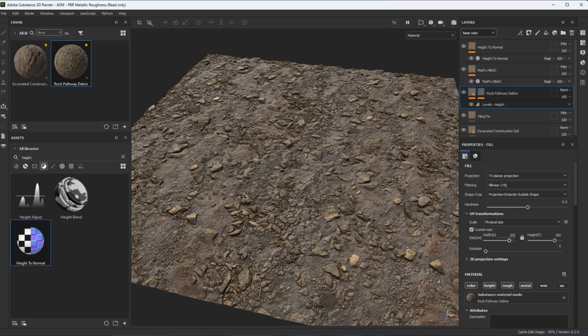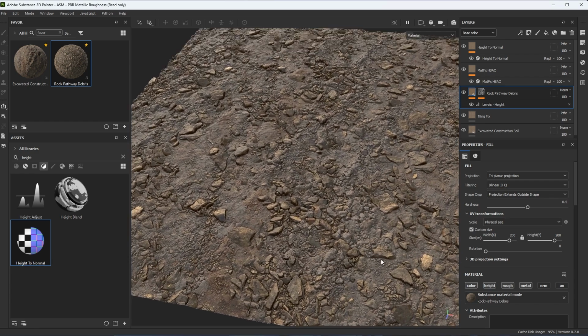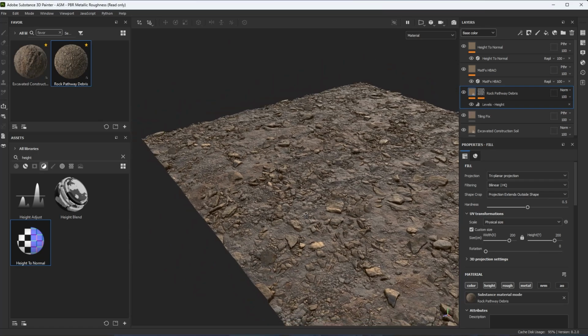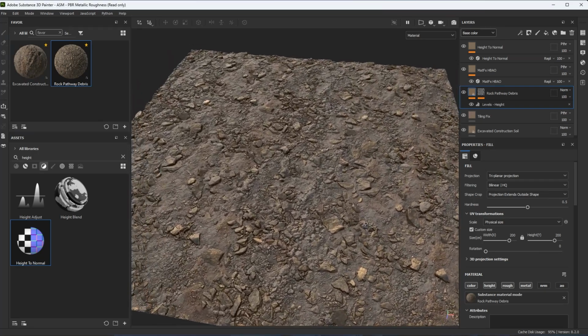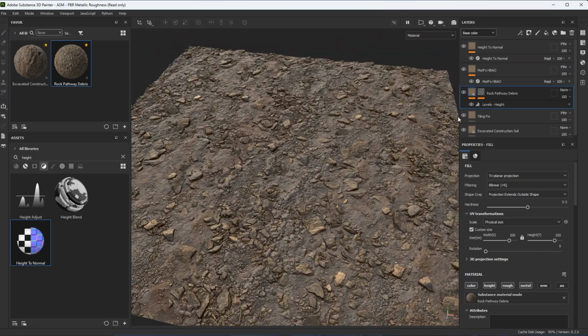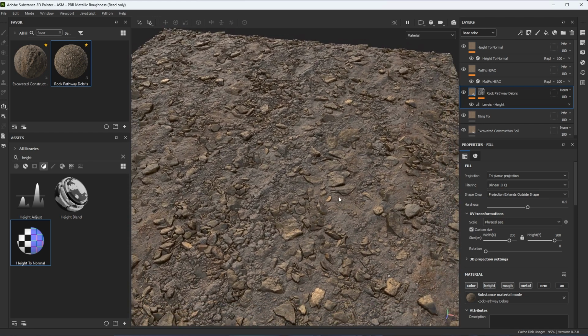Maybe it's not totally accurate, but it's maybe more in line with what I want to do, right? Just from a creative perspective. And I like this better. So that takes care of the rock in this particular case.